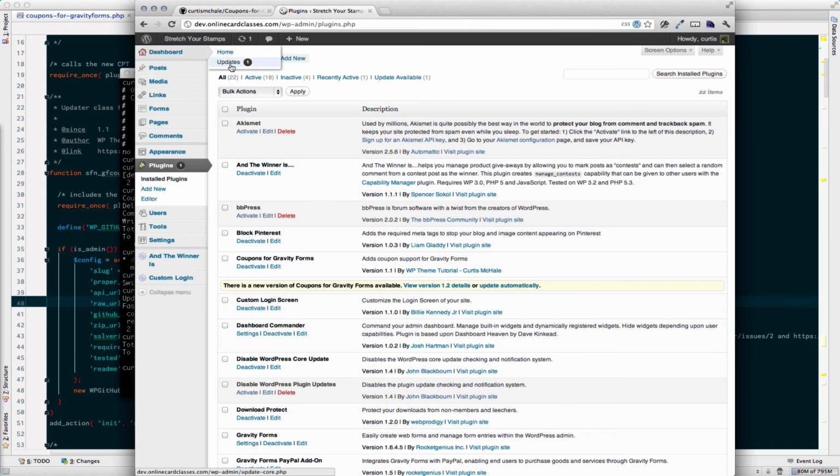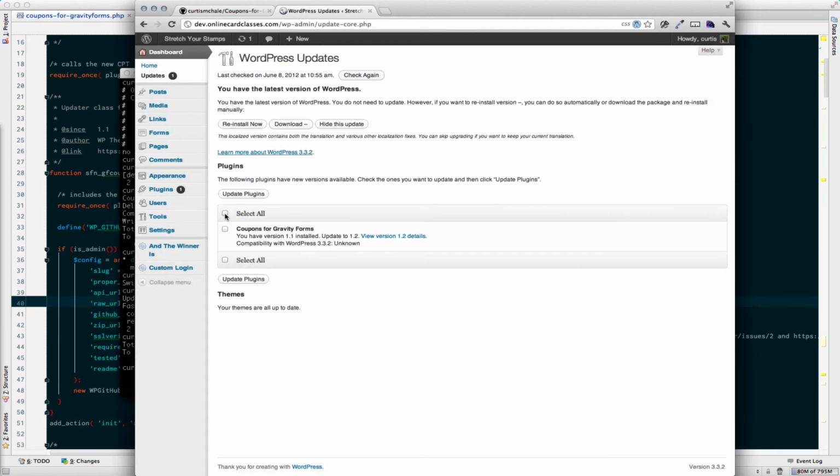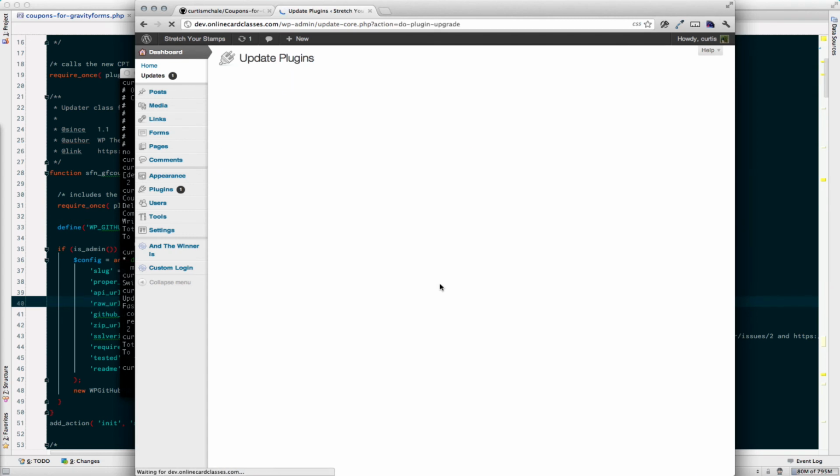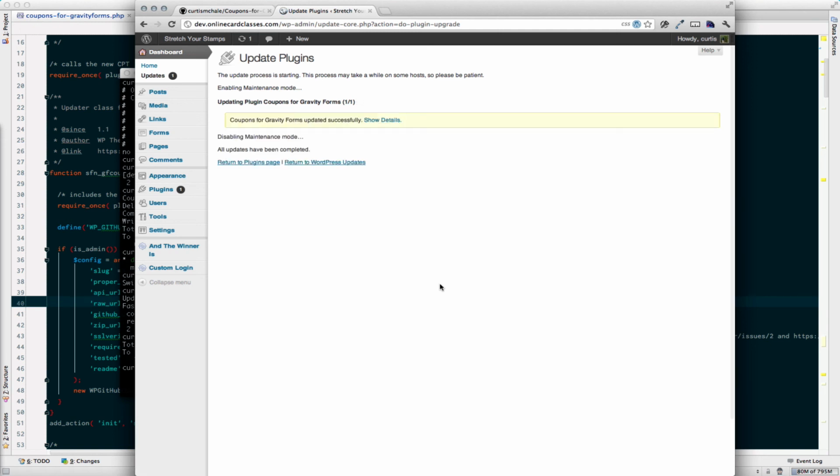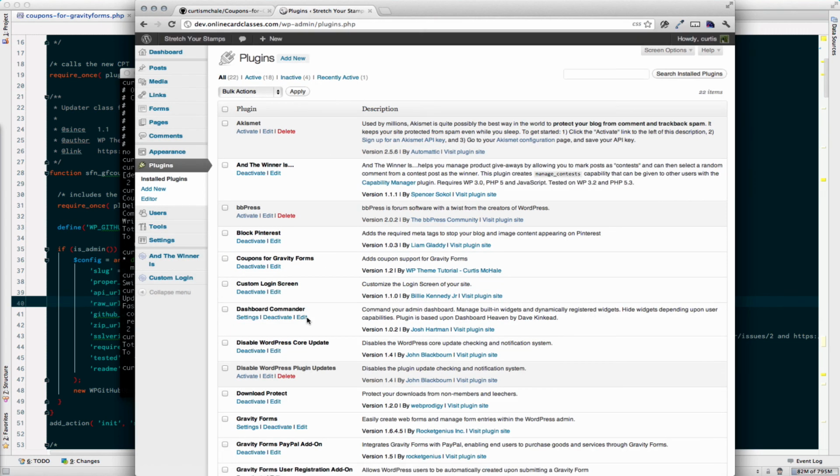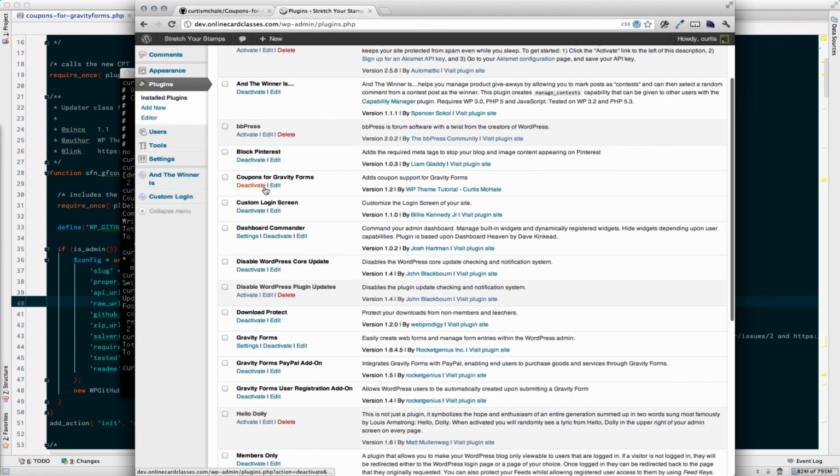So now we can go to updates. And you can see the Coupons for Gravity Forms. We can update our plugin. And here you go, you can see we updated successfully. So if we go back to our plugins, it's now on 1.2.